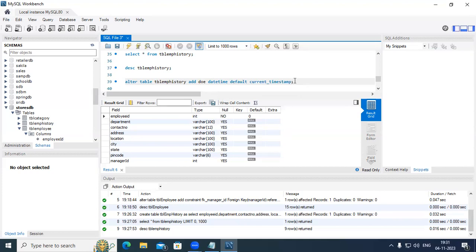So here you are going to add a new column called DOE. What type of data is it going to have? It is going to have datetime. Okay, type of data is going to be datetime. What is the default value? Current timestamp. That means on whatever date you are adding, automatically the date and time will be entered for us. Okay, we add here a new column called date of entry.